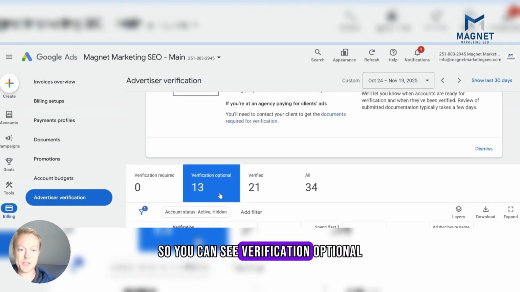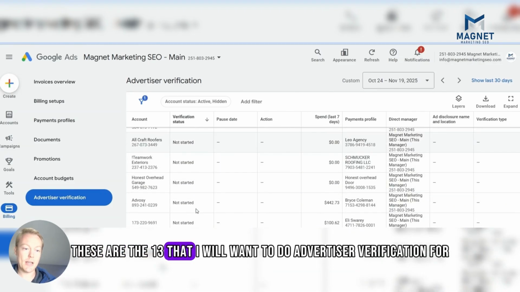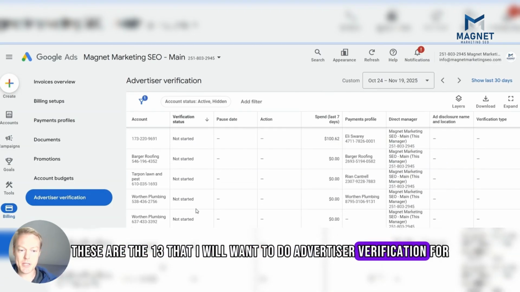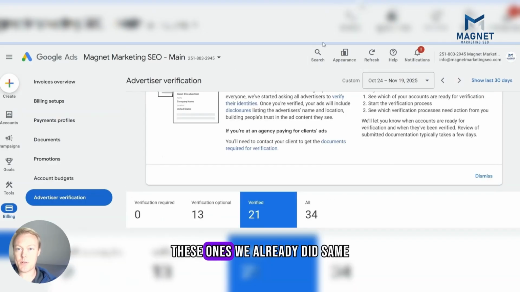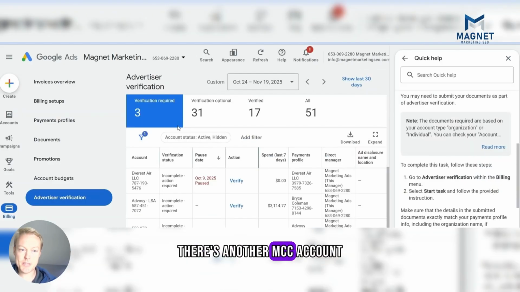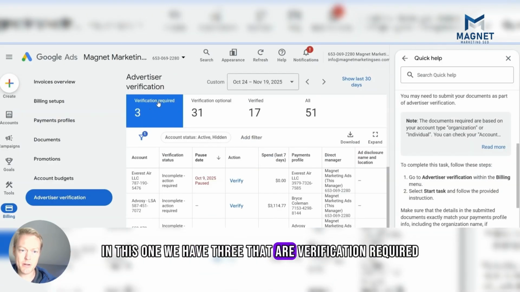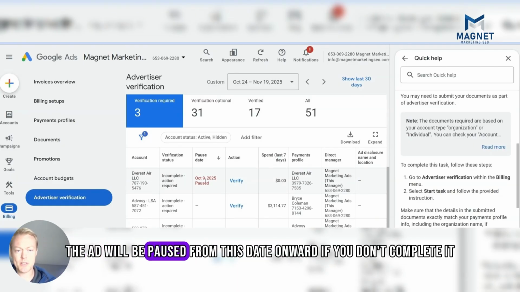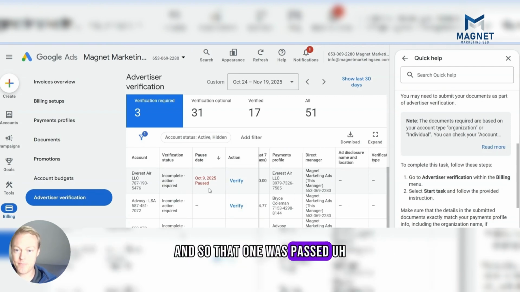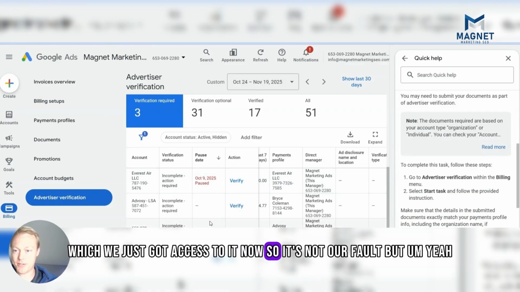So you can see verification optional. These are the 13 that I will want to do advertiser verification for sooner rather than later, if they're still running ads. These ones we already did. Same, there's another MCC account. In this one, we have 3 that are verification required. So you can see the pause date. The ad will be paused from this date onward if you don't complete it. And that one has passed, which we just got access to now, so it's not our fault.